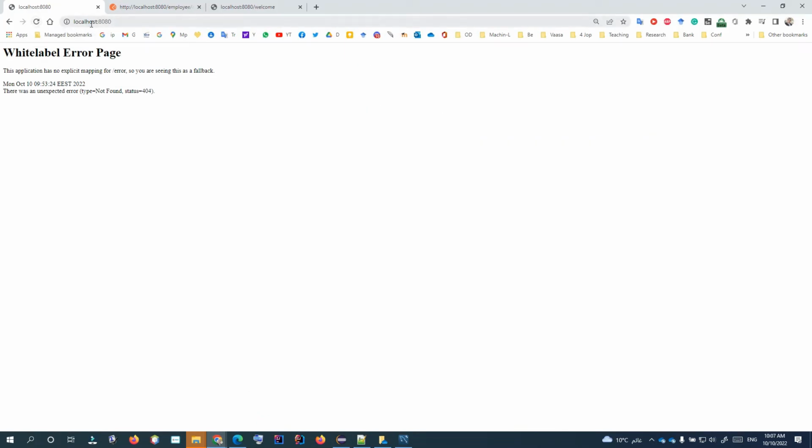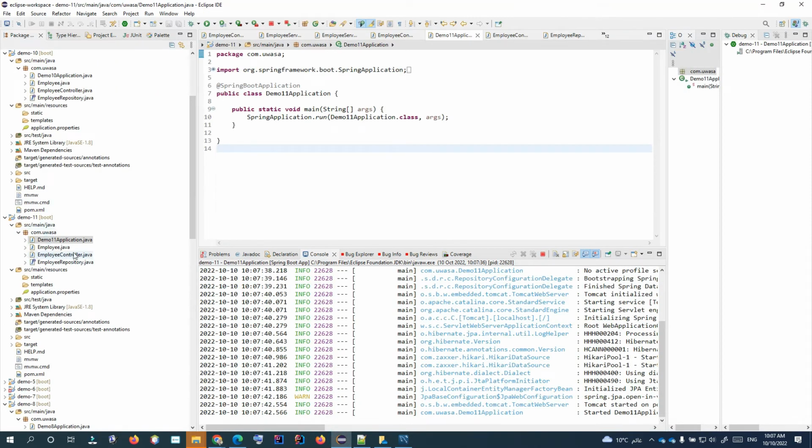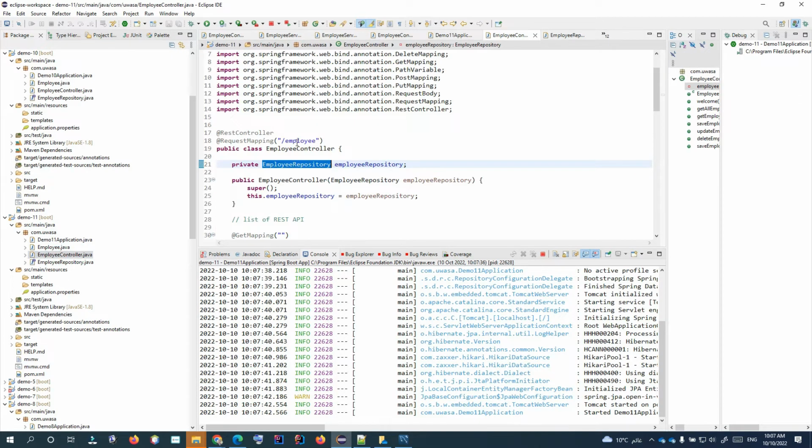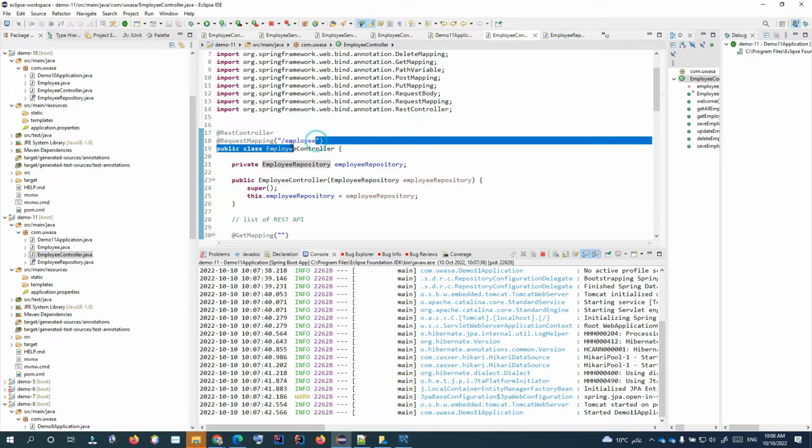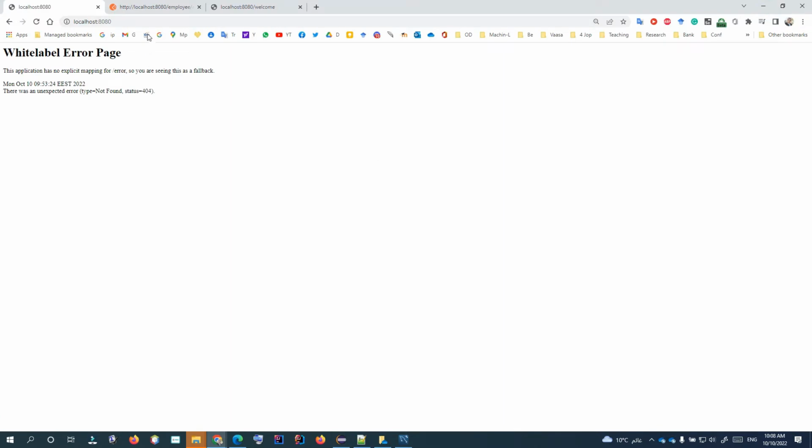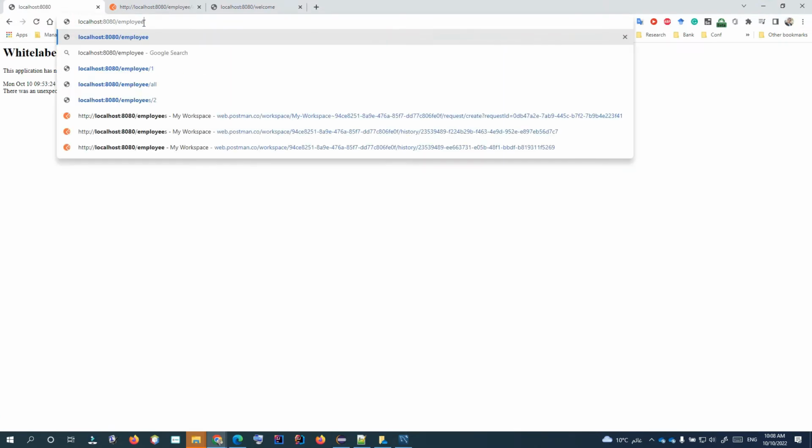So now if we run this also, it's an error because we added in the controller, now we have employee. We have to add this request mapping. Previously we didn't put this, which means we just used localhost. Now we have to add this to our URL. So now if we want to request, okay, it's fine.